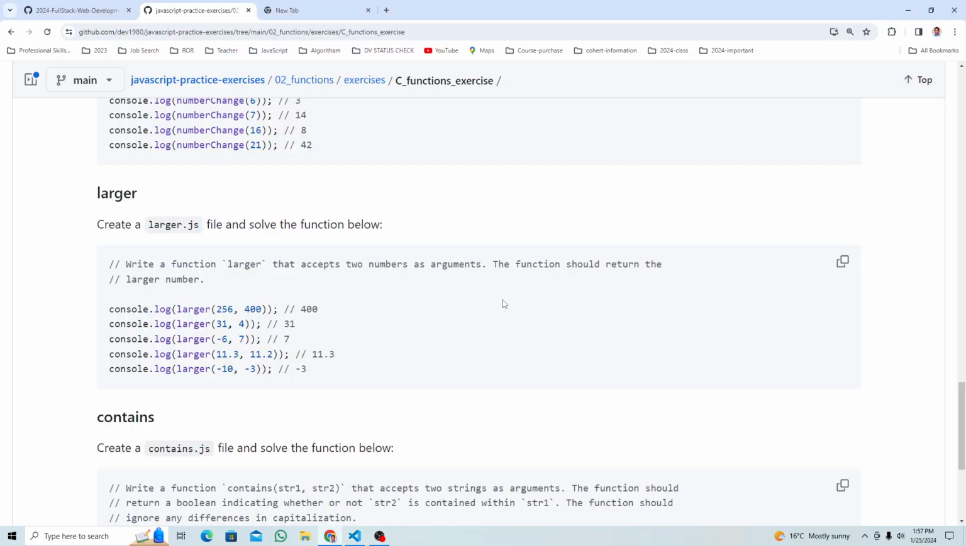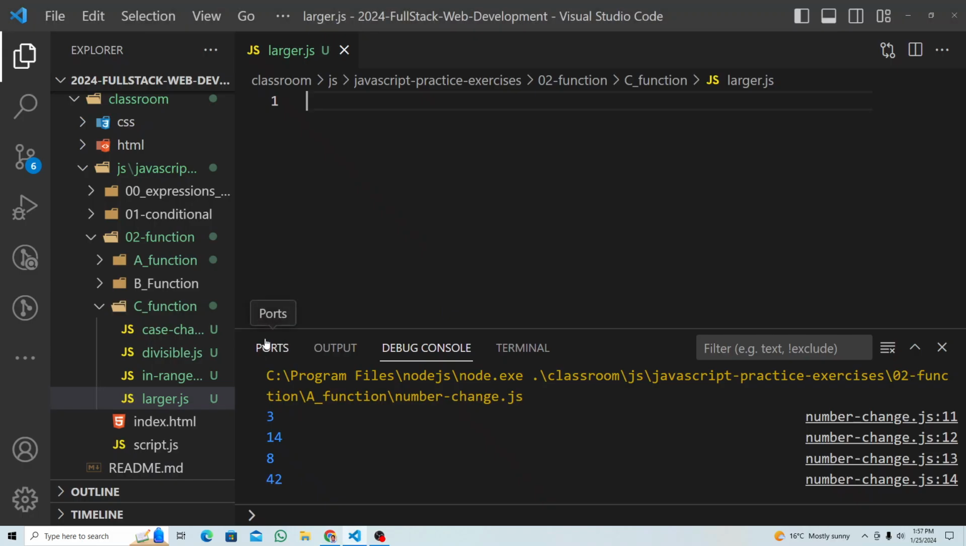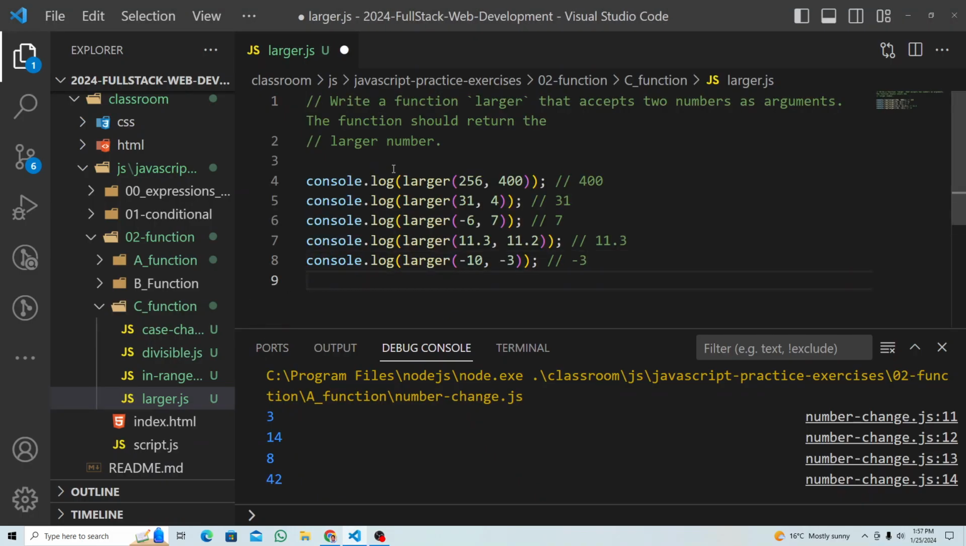So what is it saying now? Write a function larger that accepts two numbers as an argument. The function should return the larger number. So we just have to compare and return the larger. Okay.